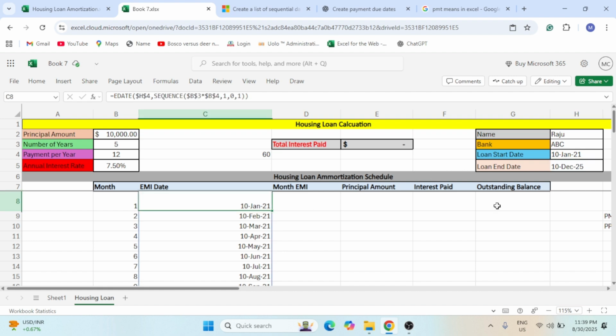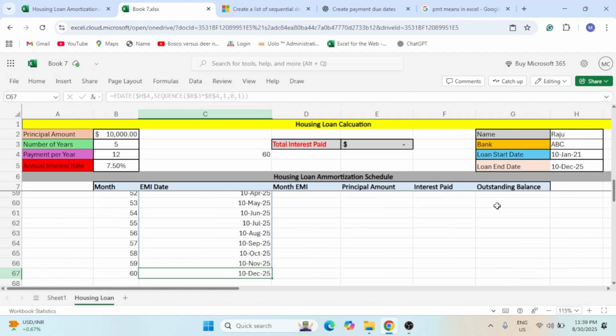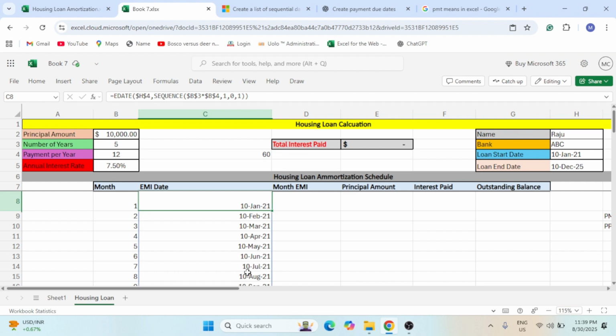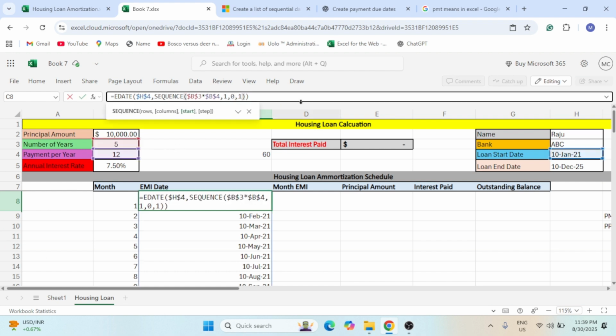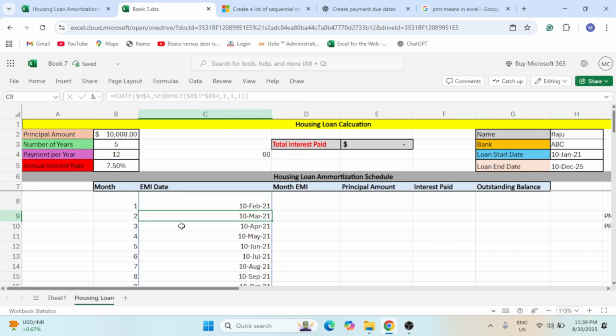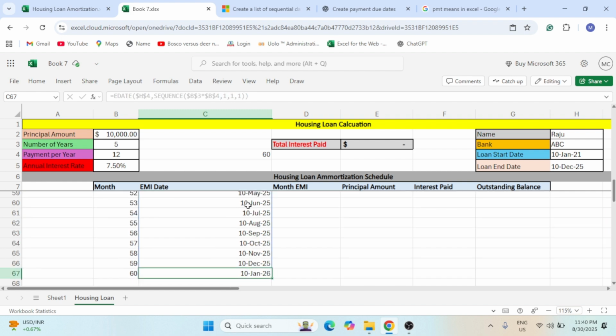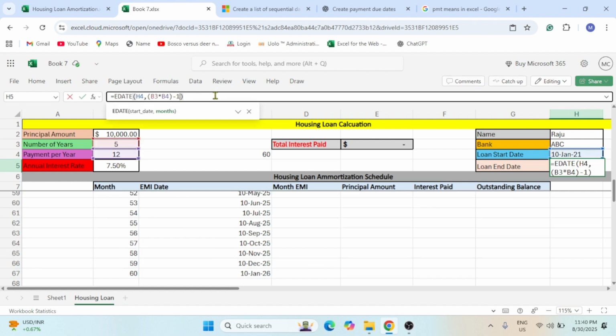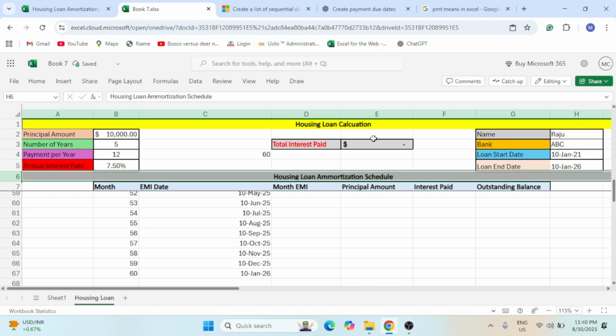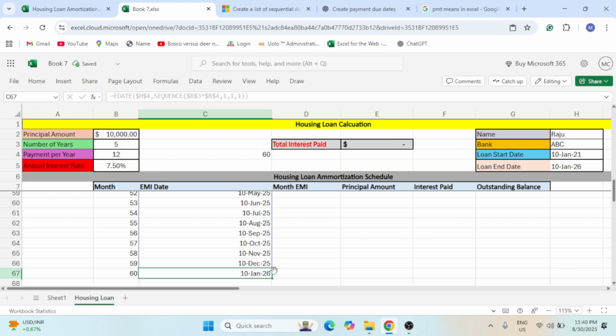Now you can see January 10th we are paying the first payment. The last payment would be 10th December. If we don't put this 0, if you put 1 year, the payment term starts from February, whereas the start date is from January. So obviously your end date will be January 26th. That's the reason I have made a -1. If you remove this -1, obviously I'll get January 26th, right?